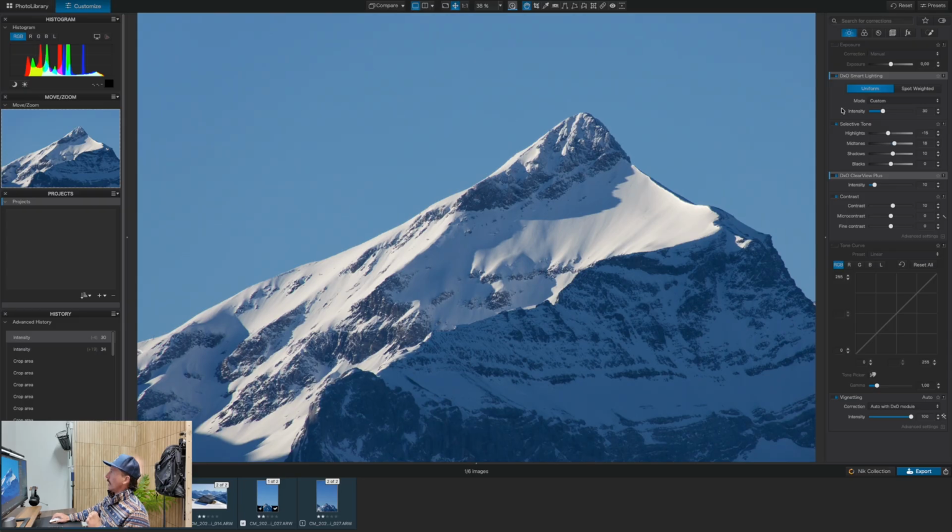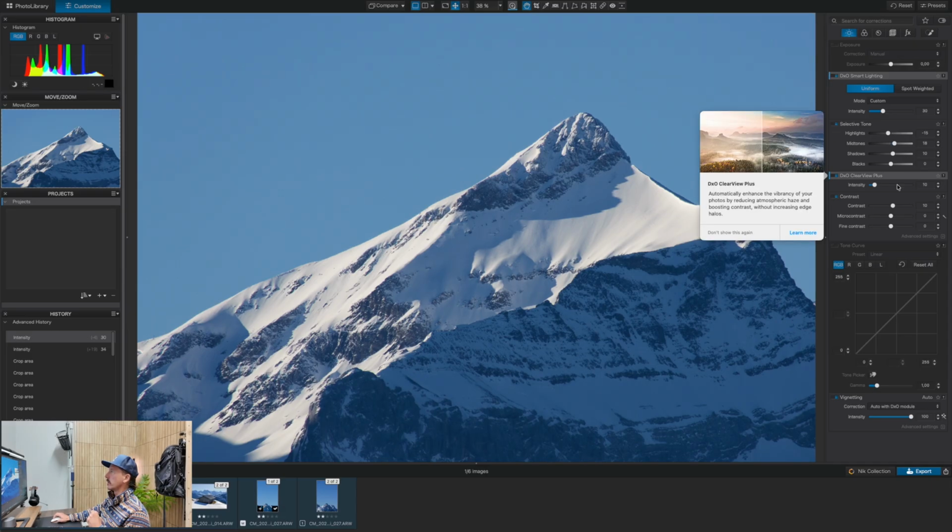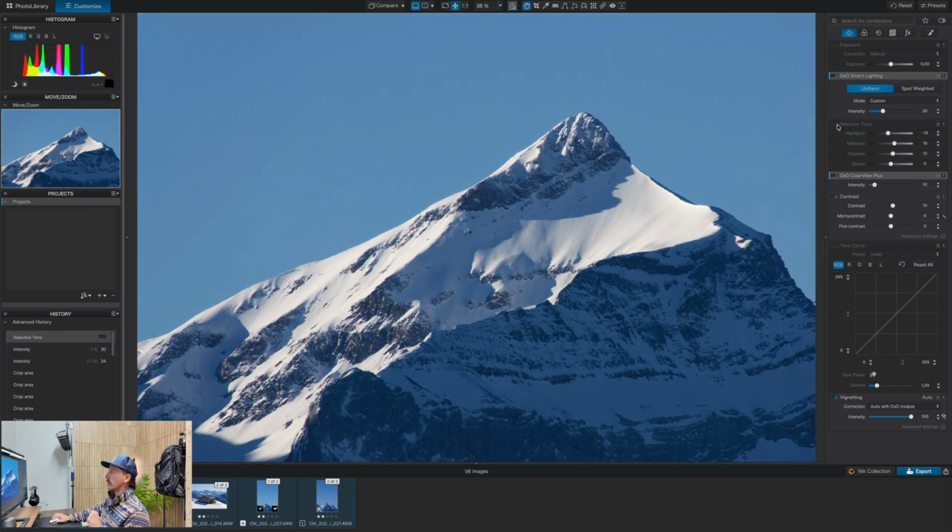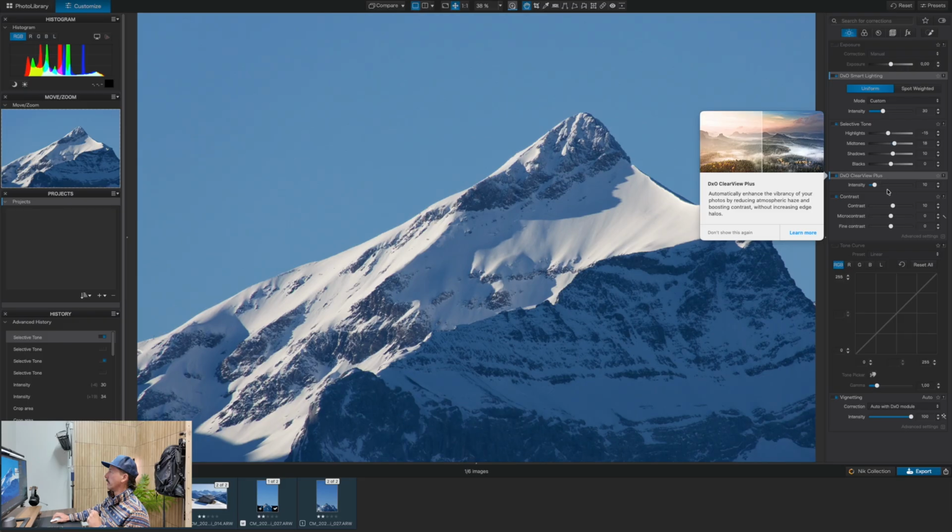So about there, 30 looks good. And note I haven't touched the exposure actually. So I'm going down, selective tone, highlights, midtones. Sometimes I just switch that on and off just to see what it looks like. Yeah, so that's pretty good. Clear View Plus is a bit like dehaze.